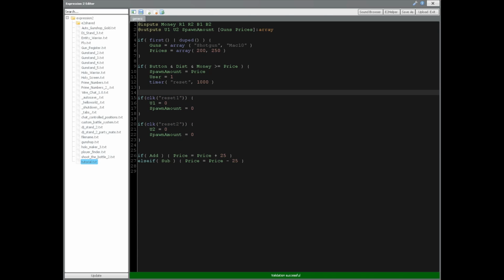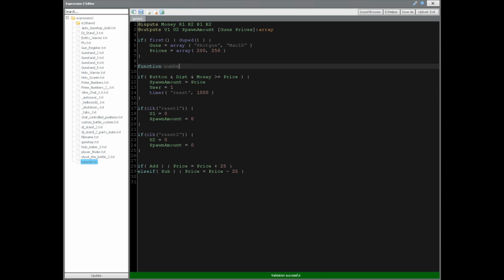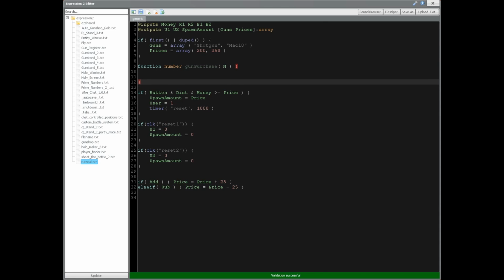Okay, so let's recall tutorial 15A in the Expression 2 series, where we go over functions. Let's start making the function. We'll say function, it's going to output a number, it's going to be called gunPurchase, and it's going to have an argument n, which is going to be some number. So we're going to say if money is greater than prices, and then n. This n right here we can actually call index, and that is going to be of type number.